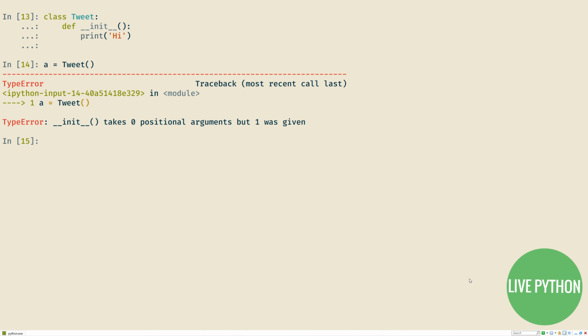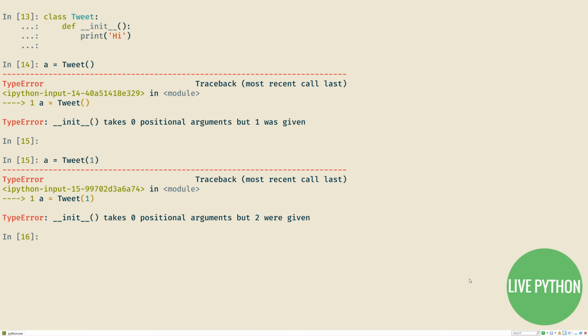Now when we go to create an instance, we get an error. And despite the fact that we didn't seemingly include any positional arguments when calling tweet, the error is telling us that Dunder init, as we've defined it, takes no positional arguments, but that we provided one. What's going on? If we try to create an instance and we seemingly do include one positional argument, the error says that we've given two.